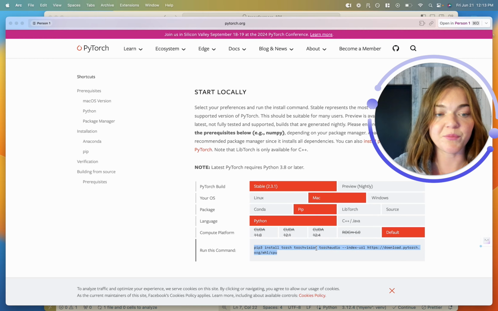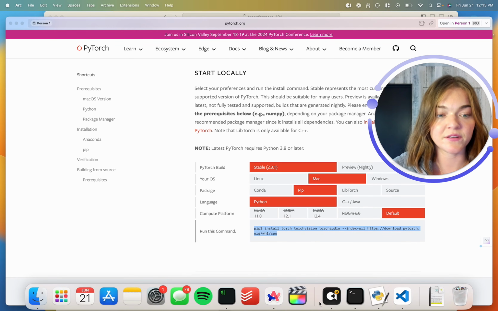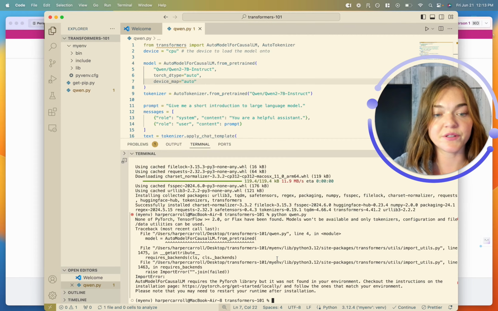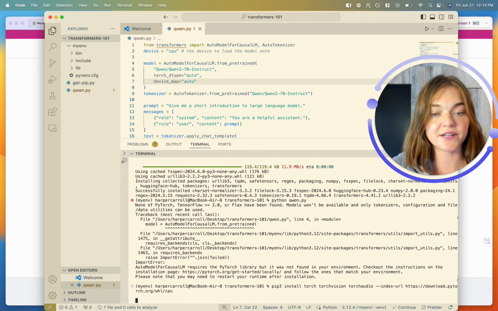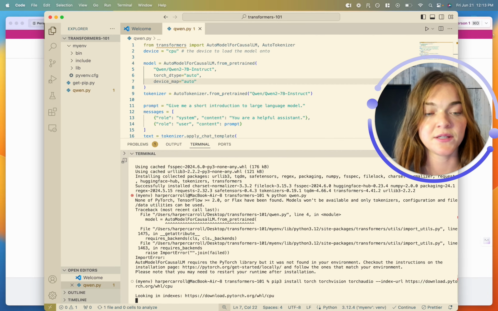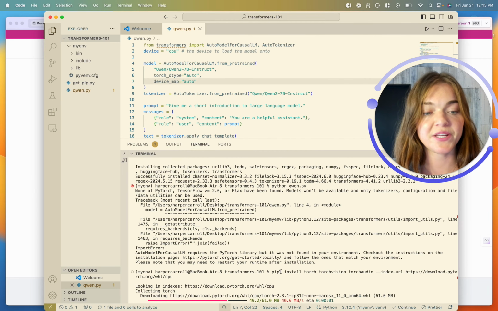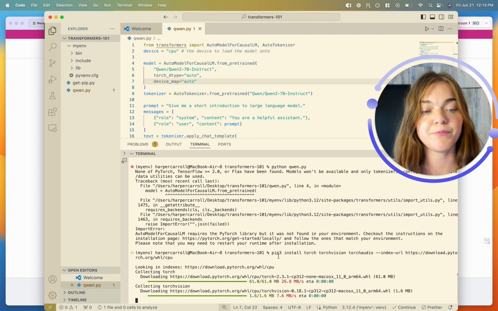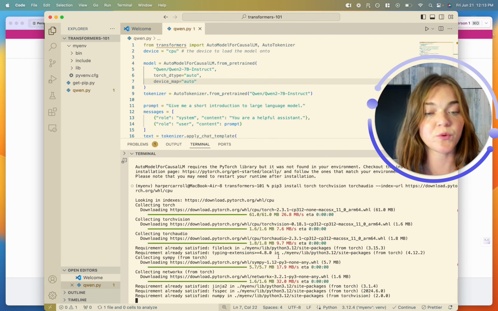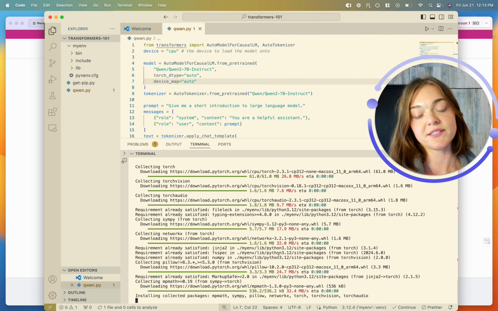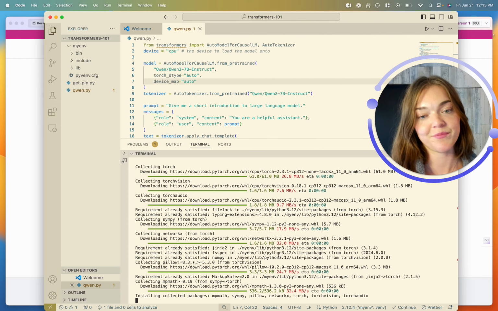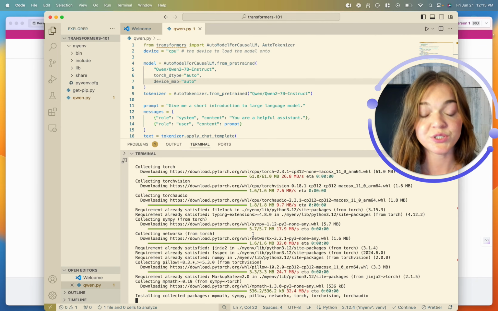So now we can copy this command, go back to VS Code, paste it here, and run it. If you don't have pip3, it should automatically work. Pip and pip3 should work if you just installed pip, but if it doesn't, just remove the 3. So now we're downloading PyTorch.